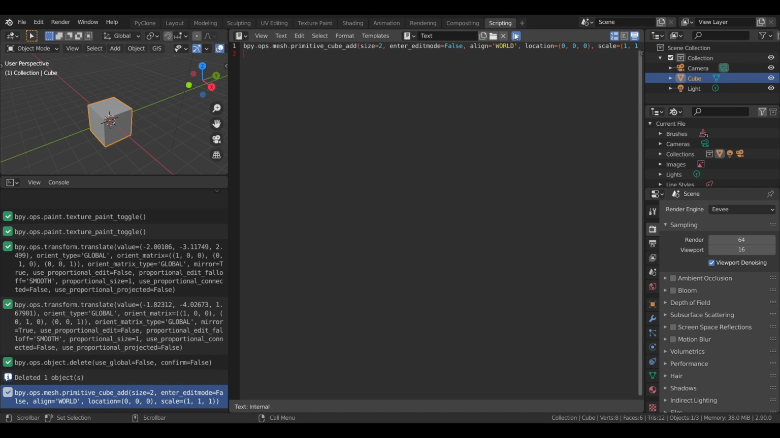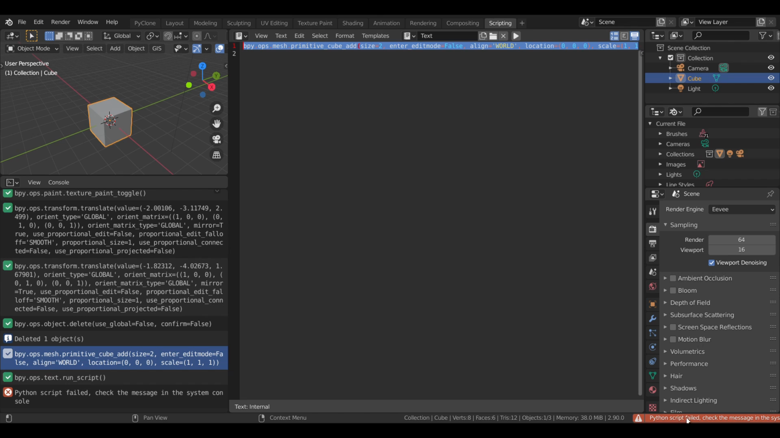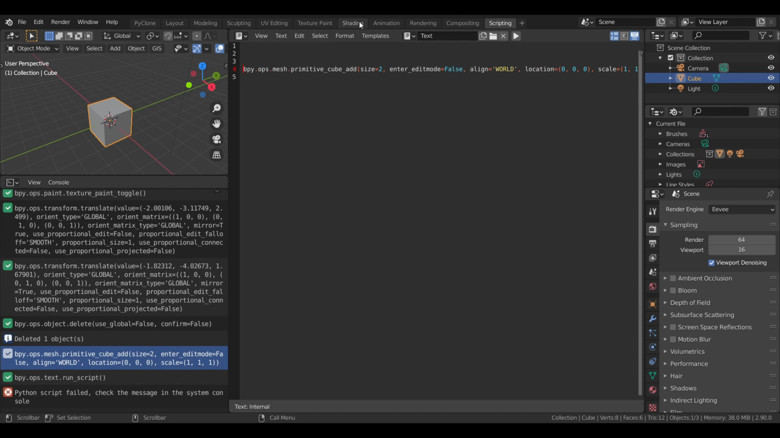If I were to run this, it would throw an error message and say the Python script failed. And the way we can get around this is by importing the Blender Python module. Because Python naturally doesn't recognize the BPY module, and so we'll need to import BPY in order to run this code. So every single line of code that you run in Blender must start with import BPY.